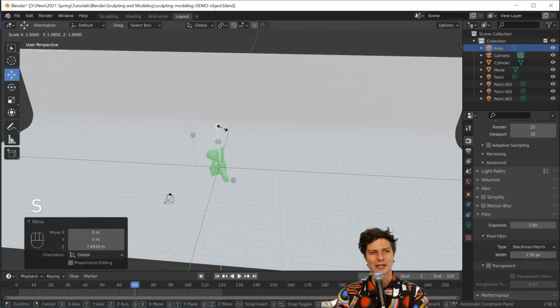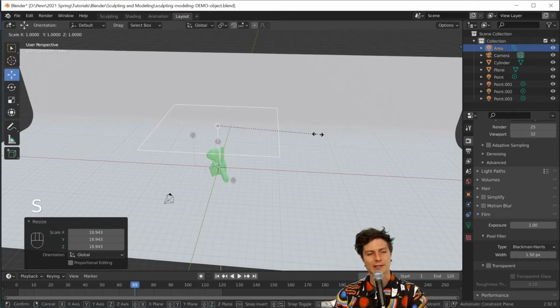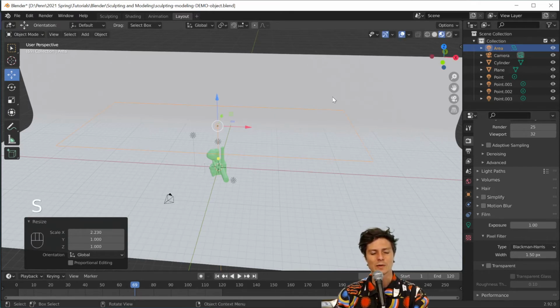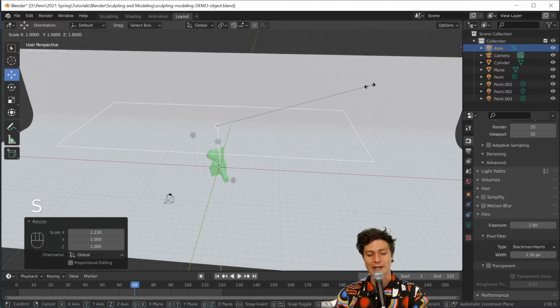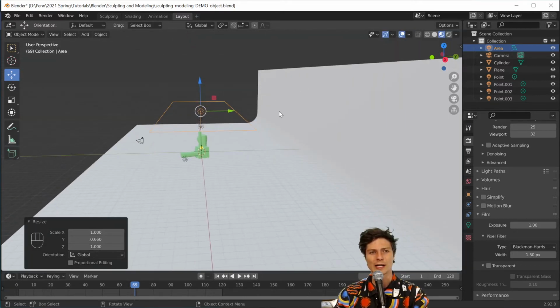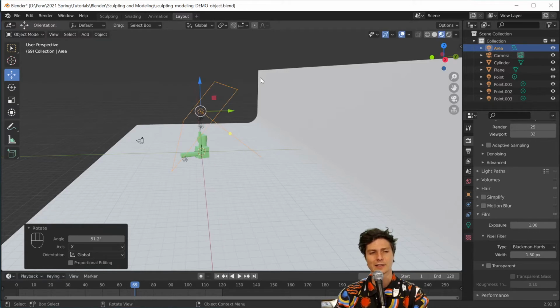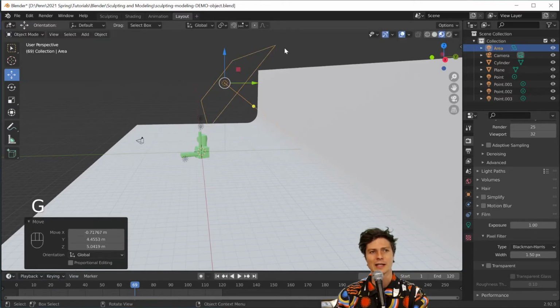I want to scale this up big time. I hit S, and actually I want to scale it along the X. So scale X, and then I want it to be smaller in the Y, so S, Y. And then I need to rotate it because I want all that light to land on this seam right here. So R, I want to lock it along the X, so R, then hit the X key, and then click to make that happen.